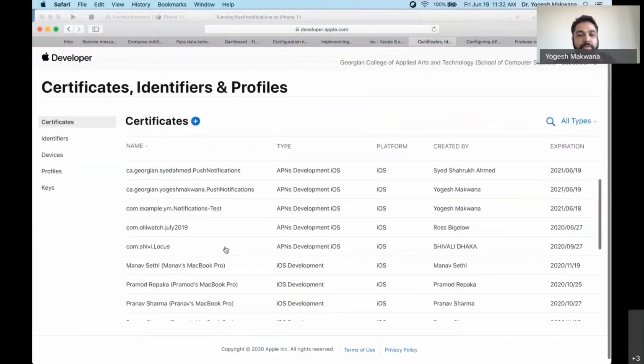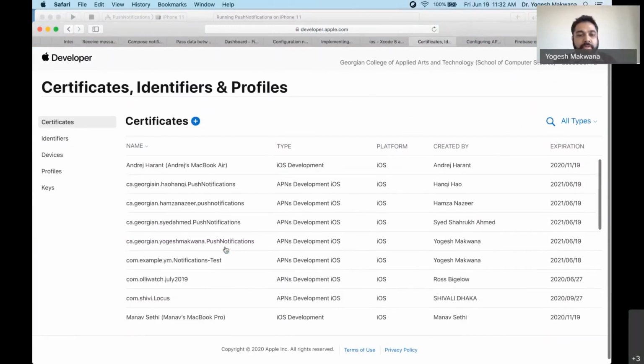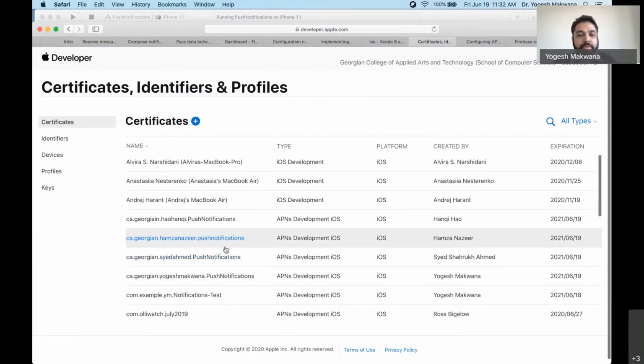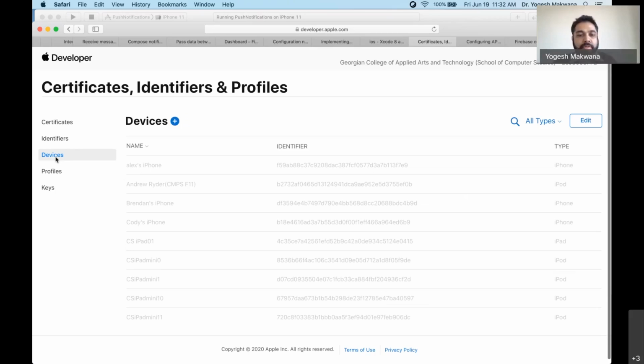Okay, let's see. So if I click plus, wait, it actually added. You have here these certificates are there. Give me a second. Try this. Devices.